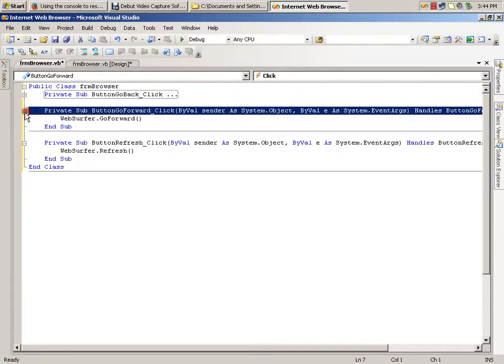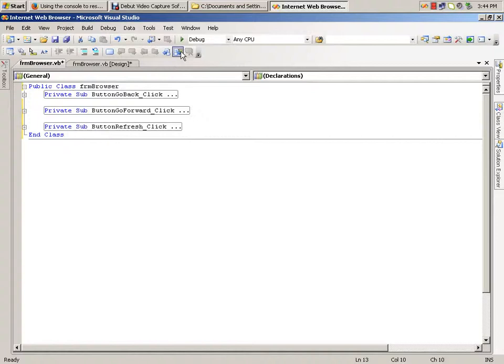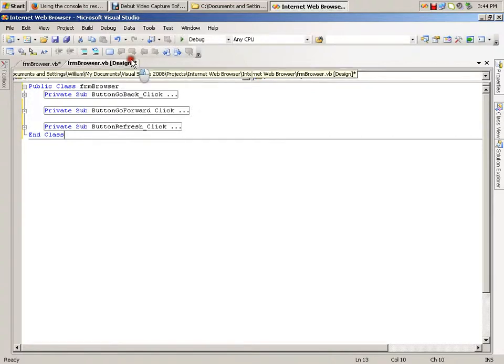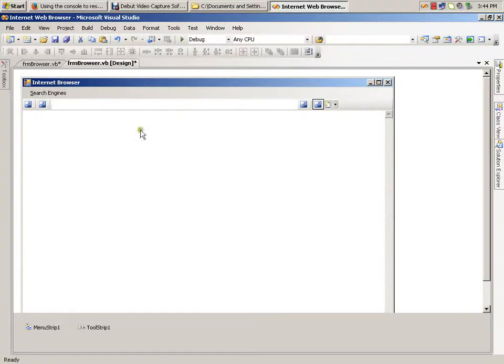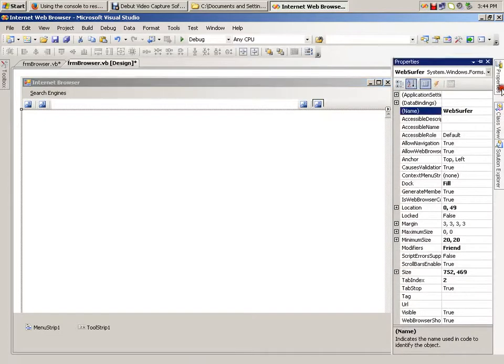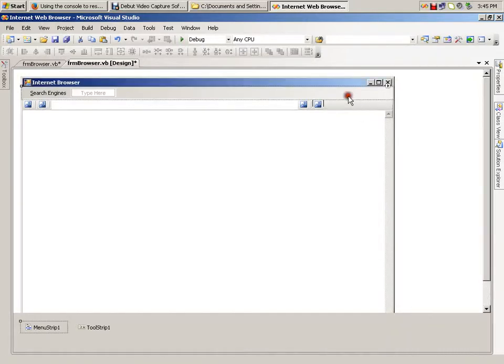So now I'll minimize these little code lines if we want to keep our thing nice and easy to read, and go back to our form browser. And now we're going to start our search thing. So let's click on your web browser, go to your properties, and you'll notice there's a little place for URL under tag. So right there, just type in http://www.bing.com/.